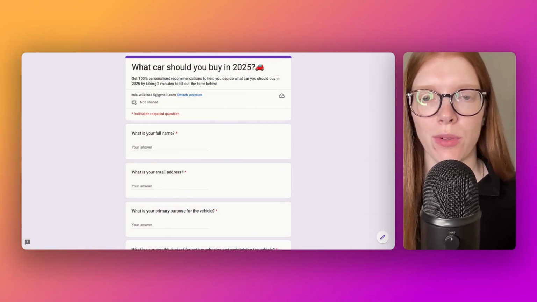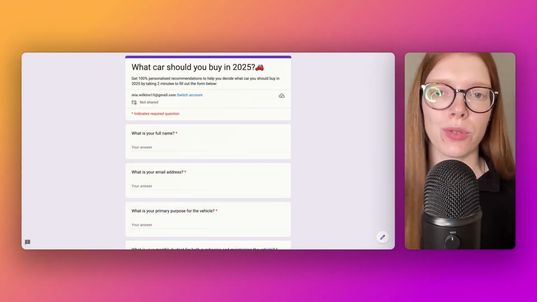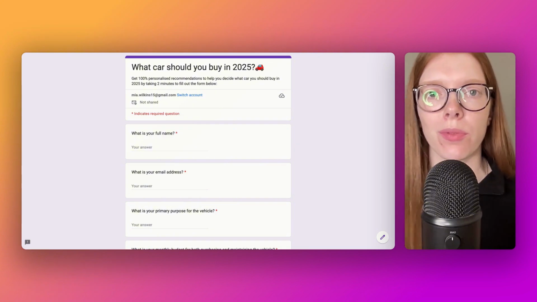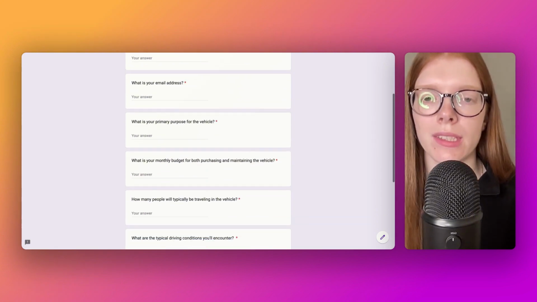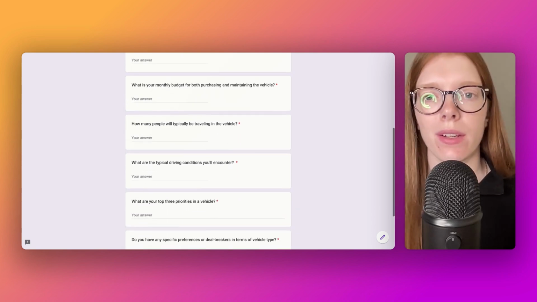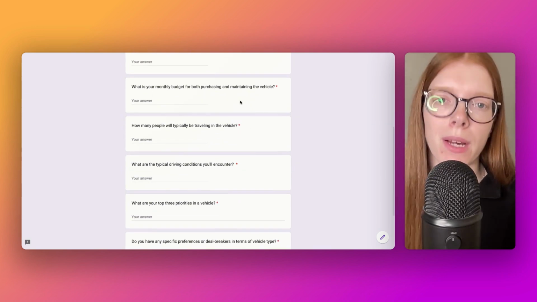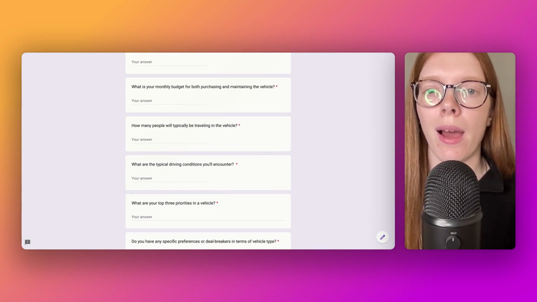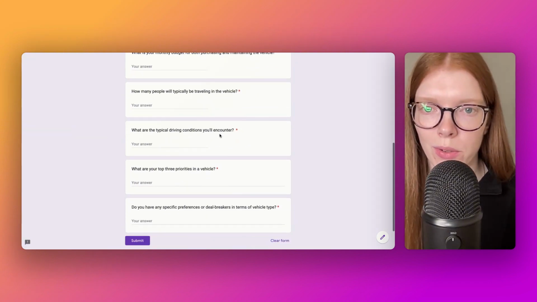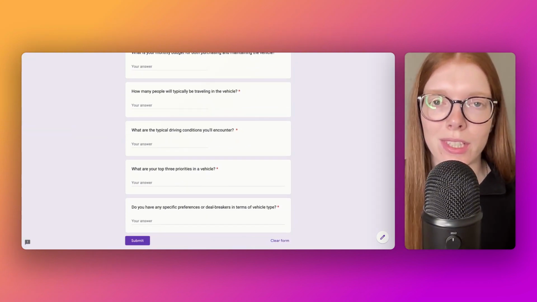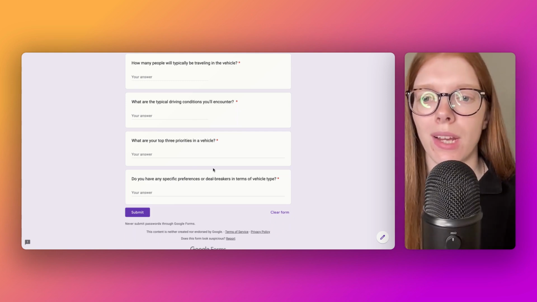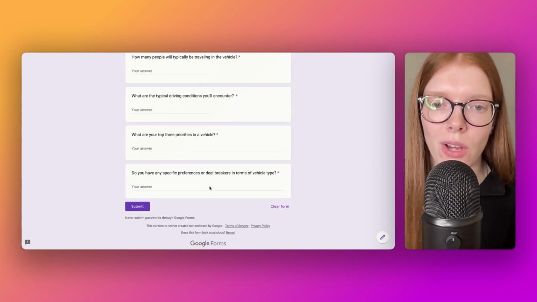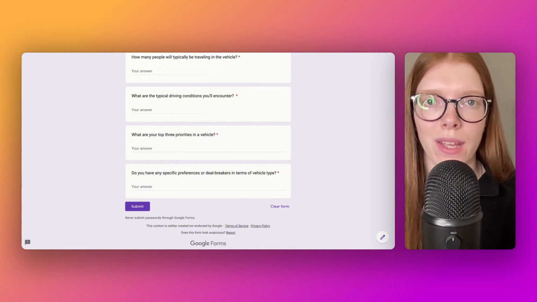This is the form I created: what car should you buy in 2025? Thinking about what potential customers of my car dealership would find valuable. So I'm asking for their full name, their email address, the primary purpose for their vehicle, what is their monthly budget for both purchasing and maintaining the vehicle, how many people will typically be traveling in the vehicle, what are the typical driving conditions that they will encounter, what are their top 3 priorities in a vehicle, and do they have any specific preferences or deal breakers in terms of vehicle type.